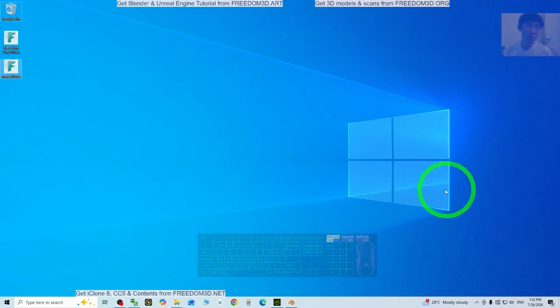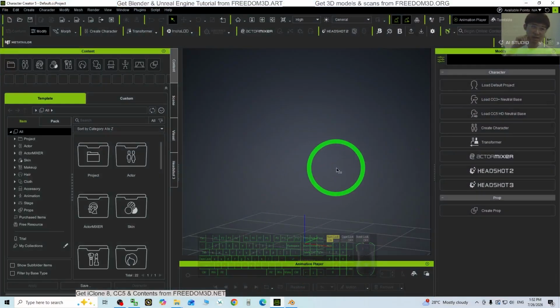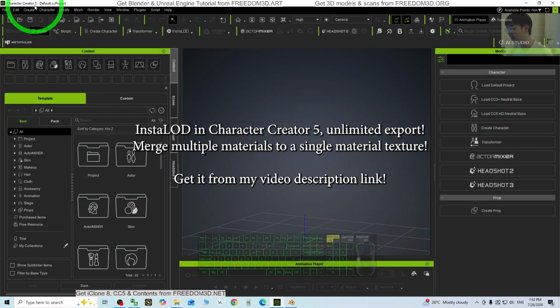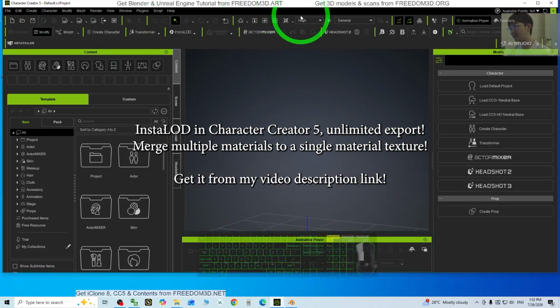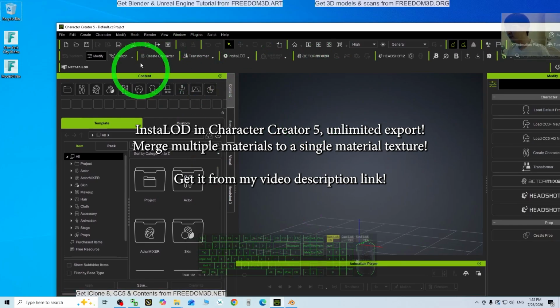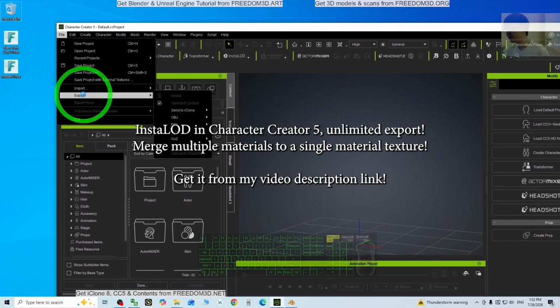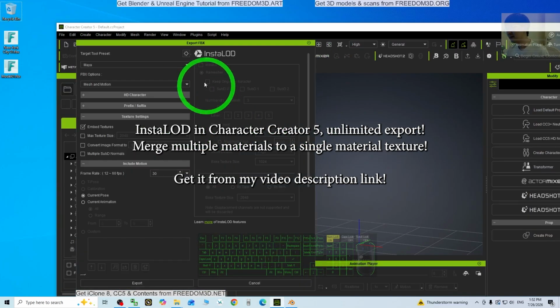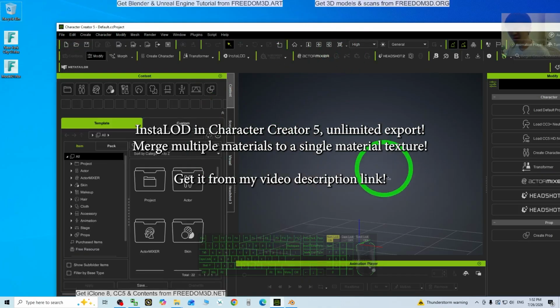Then to merge all of the material textures, we just need to use another third-party software. It is going to merge everything in seconds. This is Character Creator 5. Of course, we are not going to make any character, but Character Creator 5 has a function called InstaLOD. This InstaLOD is already embedded inside the Character Creator 5 software. You can have unlimited use here as long as you have CC5. So I'm going to show you step by step.